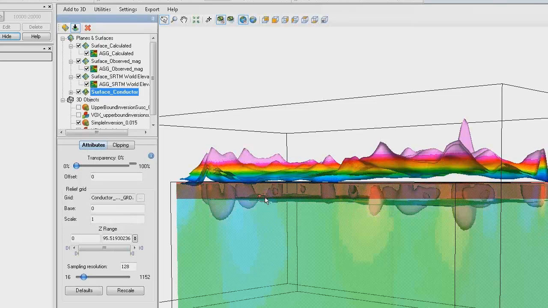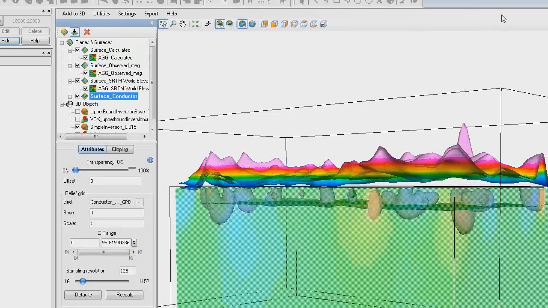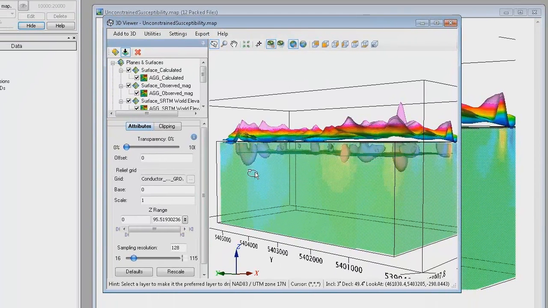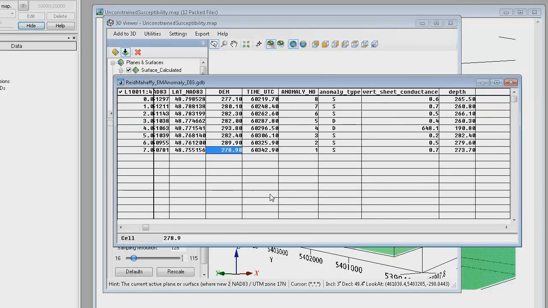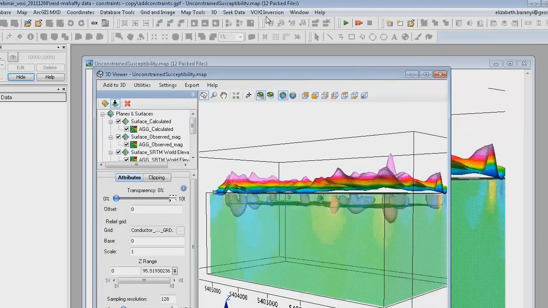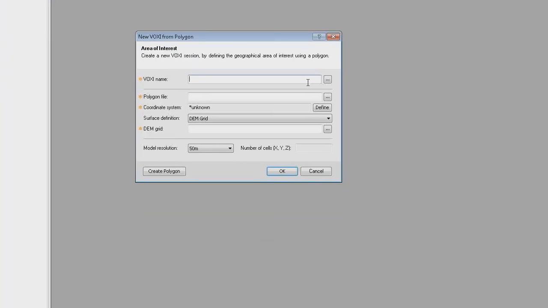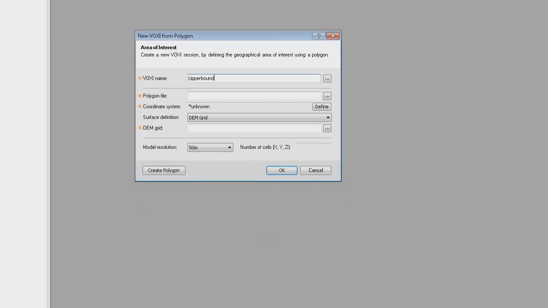All right, now we are going to move into VOXI with that in mind. Oh, by the way, I produced this surface through that database that I showed you. I simply gridded the depth channel. So I will go into VOXI. Let me actually minimize these background images. And I will impose an upper bound constraint to the same data.